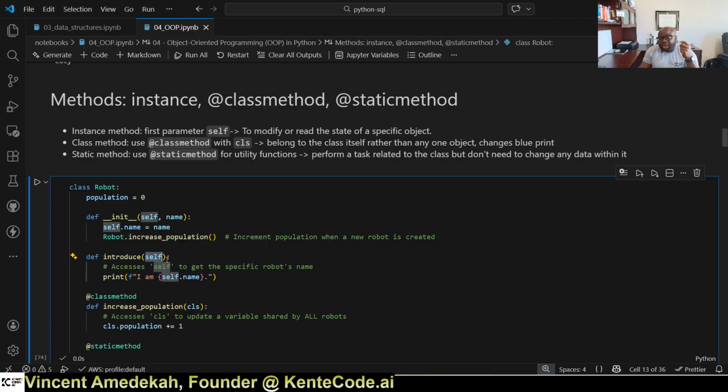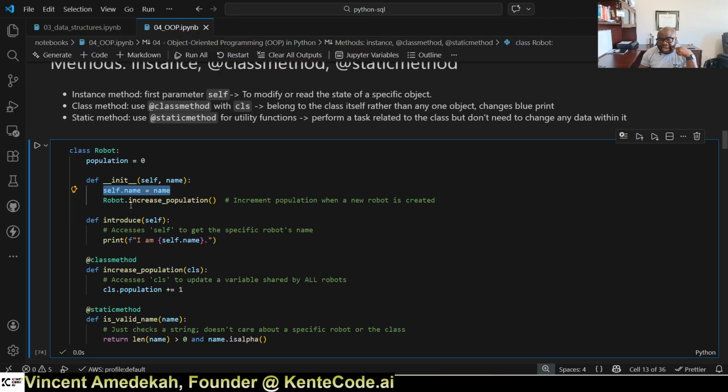If you want to access the instance variables defined in the init, you use self dot the name of the variable. That's why instance methods have self, so that they can point to the instance variables. So this is the class Robot. It has a population, and in the initiation, the instance variable name is given. Now let me talk about what a class method is.